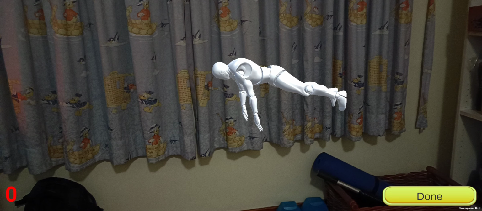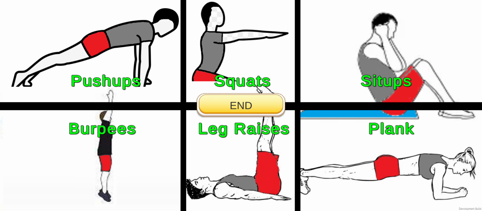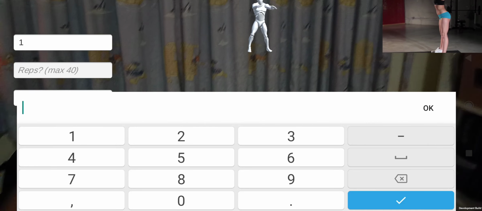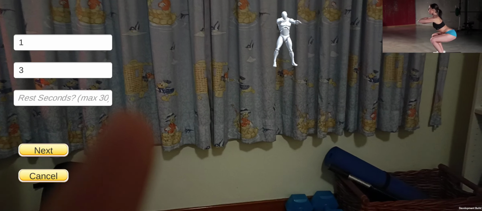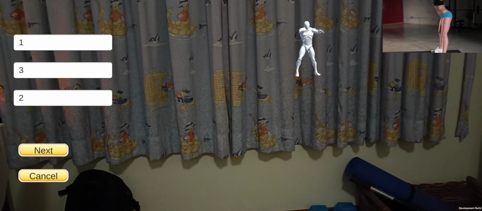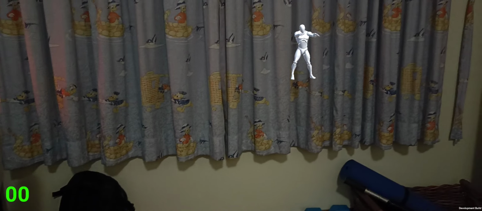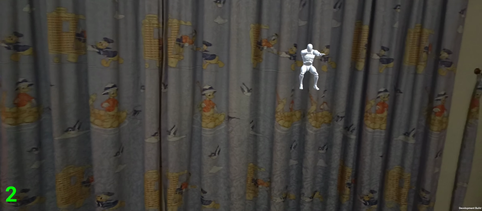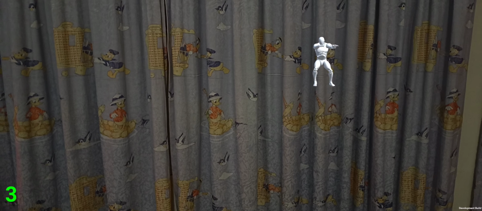After I press done, I'll be prompted back to this screen. Allow me to do all of them, but of course at a very quick speed. For example, one set, 3 reps, and a rest of 2 seconds. Next. Because basically the function is the same, I'm just demonstrating the animation of the 3D model.